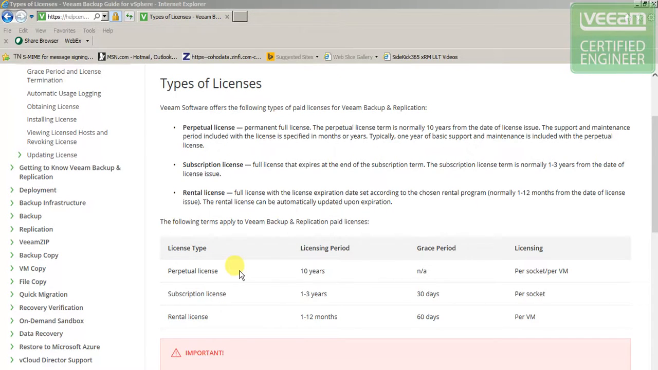We started from perpetual license, and we went to different kinds of subscription, standard or production. So let's go back to the perpetual license, and then we go to the subscription license. Full license that expires at the end of the subscription term. And if I'm not mistaken, these subscription licenses are from MSPs, like a managed service provider. They don't want to buy the product.